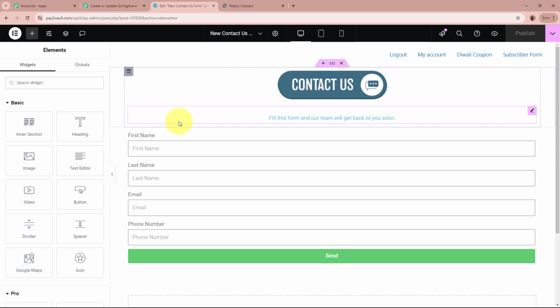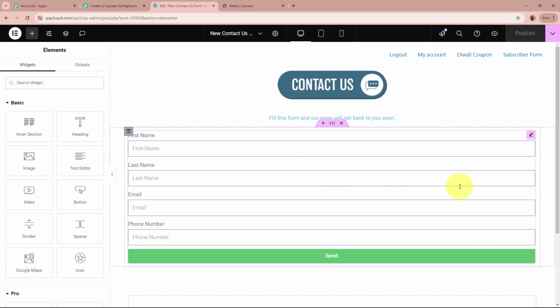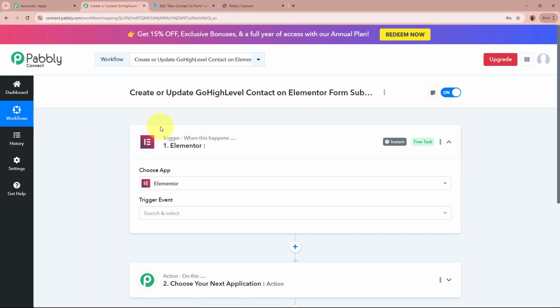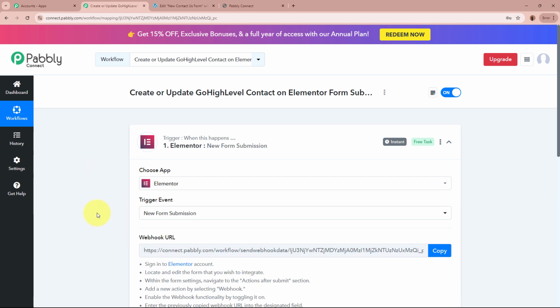And with the help of Elementor, I have created a form with which I am collecting my leads data. I want that as soon as a submission is done with the form I've created using Elementor, Pabbly Connect should automatically and instantly capture the response. That is why for the trigger application, I'm going to select Elementor, and for the trigger event, I'm going to select New Form Submission.